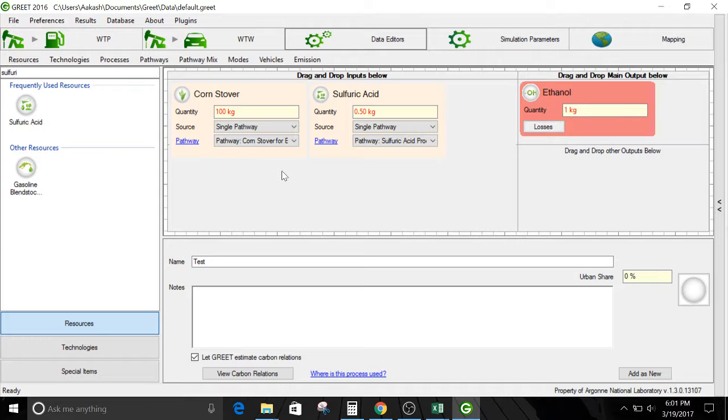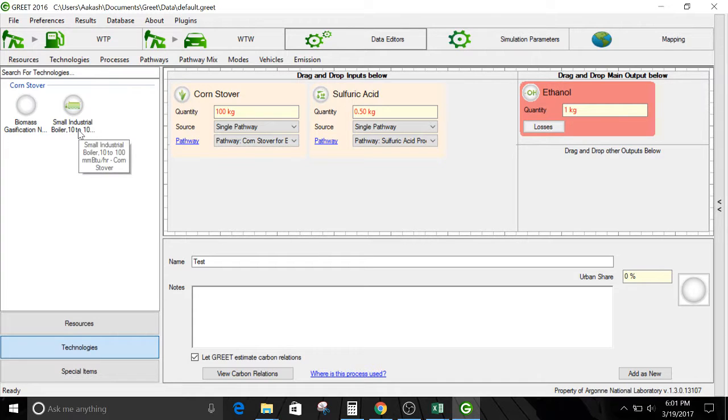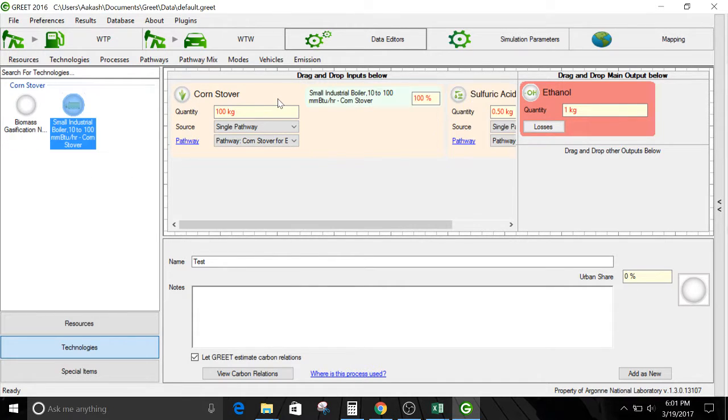So what we can also do is include technologies in here. During each process, you'll have inputs, you'll have outputs, but also you'll have technologies. So when you click on the Technologies tab, based on the inputs that you've put in, it'll give you a list of technologies that are compatible. Again, like I said, links in GREET.net are very important, so compatibility is something that it always looks for. So if it picks up a small industrial boiler, you can drag and drop it into corn stover. And now the small industrial boiler technology has been input into the corn stover input. And that's taking into account 100% of all the corn stover.